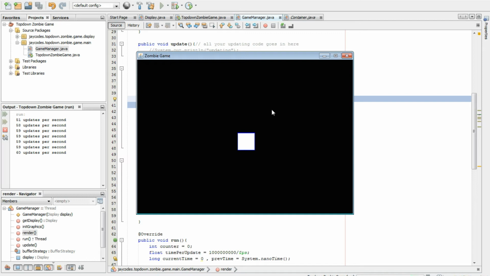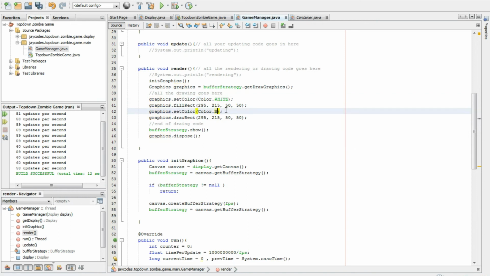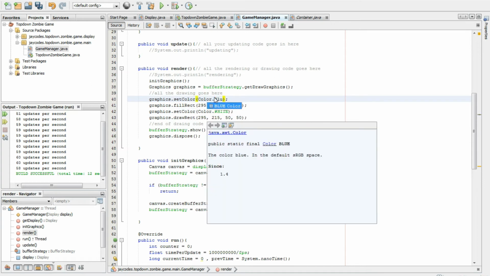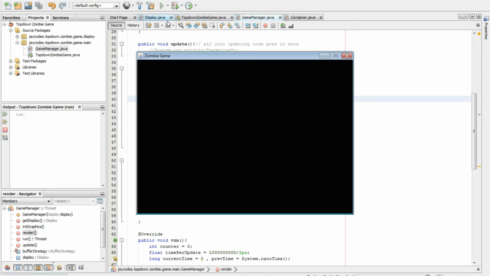White and blue doesn't actually match very well, so I'll invert the colors. I'll go with white and then blue. I have a blue background with a white border. There you go, you can see the contrast. As you can see, this is what happens.